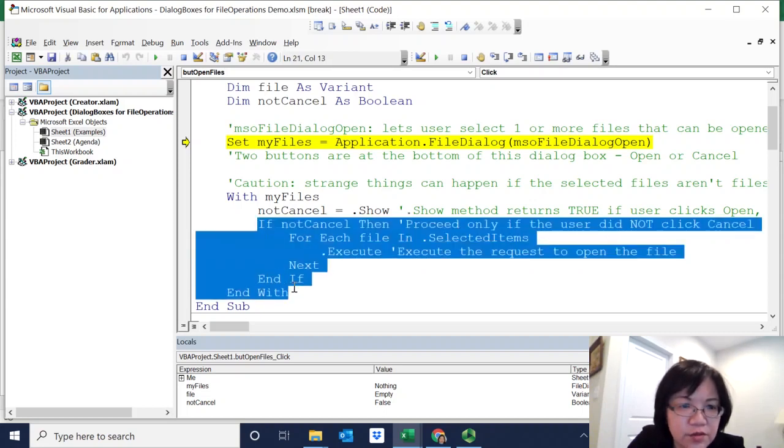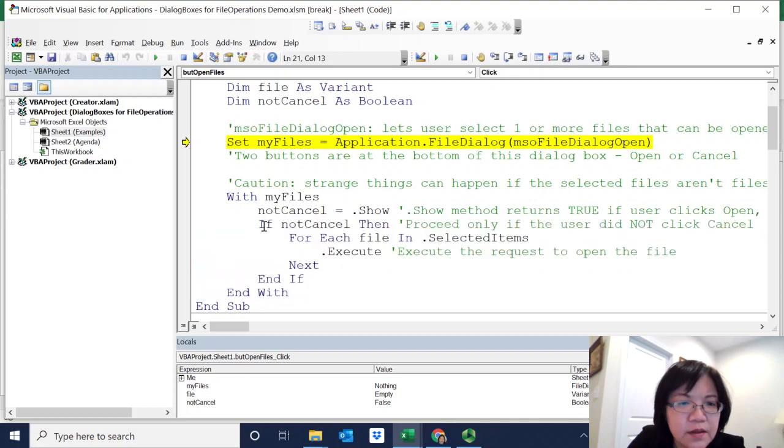If the user clicked cancel, we'll just end, okay? But if the user did not click cancel, which means the user clicked open, then for each file in whatever the user has selected will be stored into the selected items collection. And then we can just use the for loop to iterate through each of the files and execute.